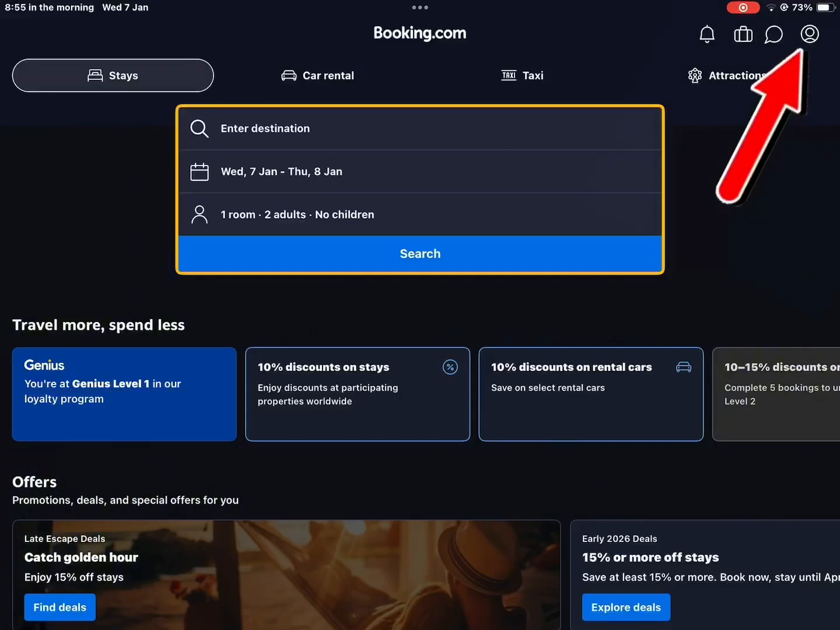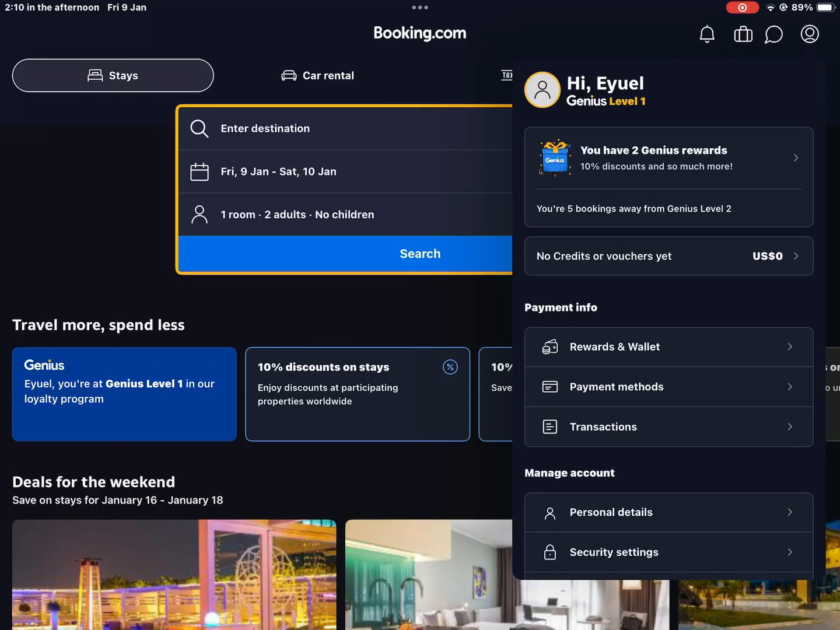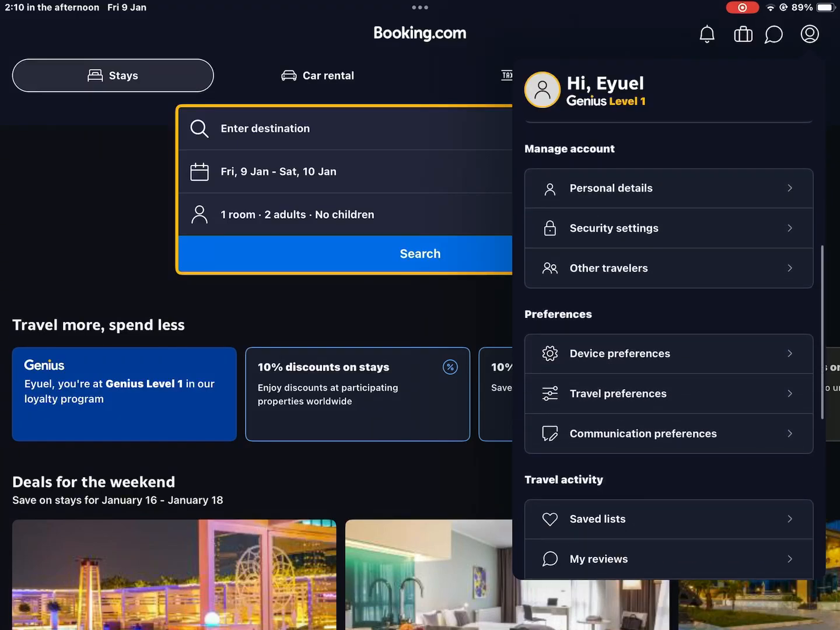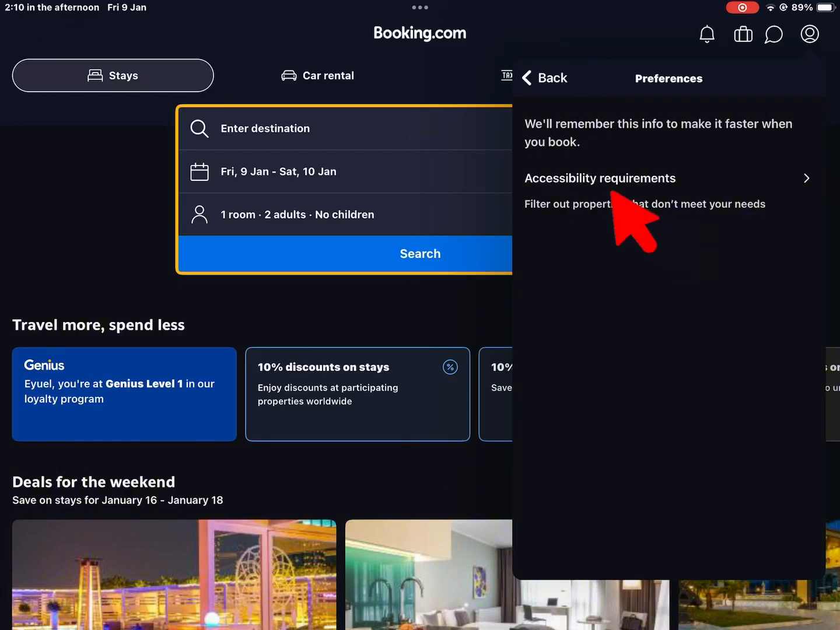Then once you guys are here, we're going to click on the profile section on the top right corner. Then we're going to scroll downwards until we find travel preferences. So we're going to click on it. Then again, we're going to click on accessibility requirements.